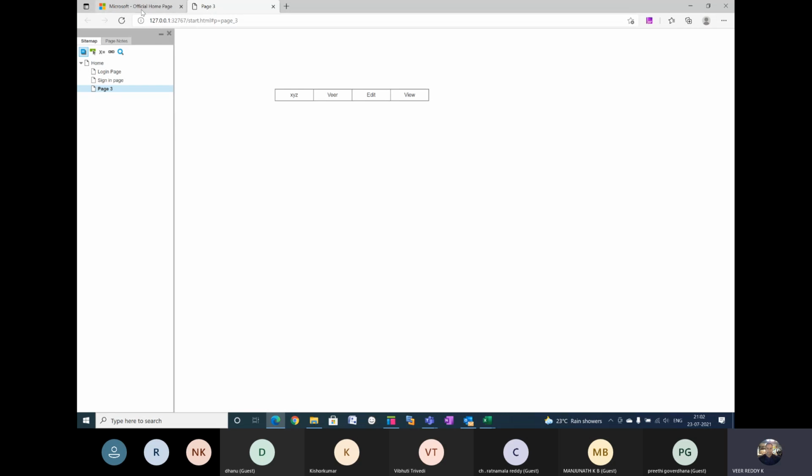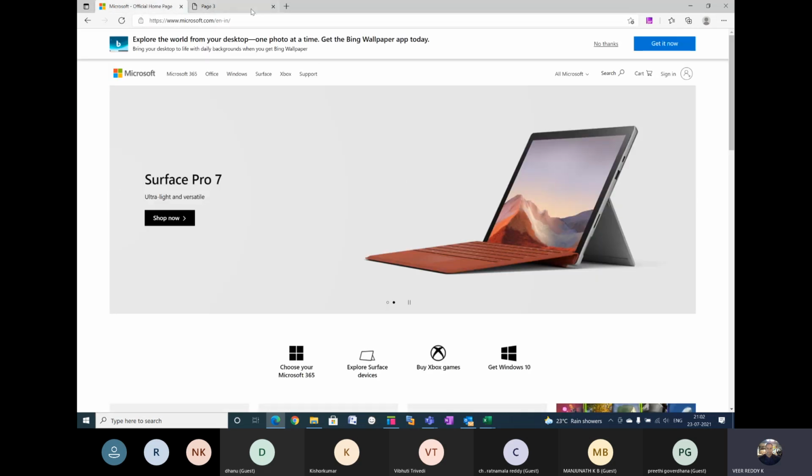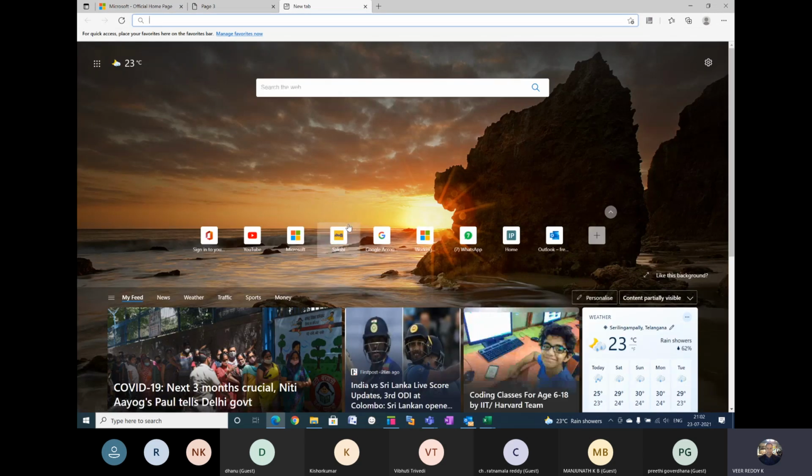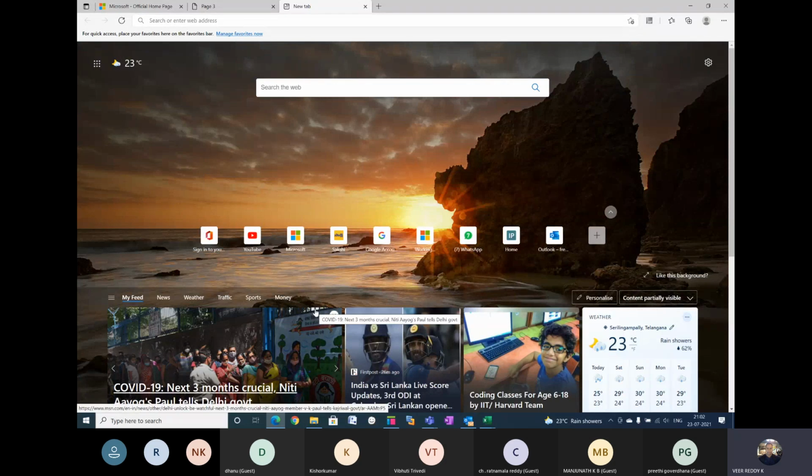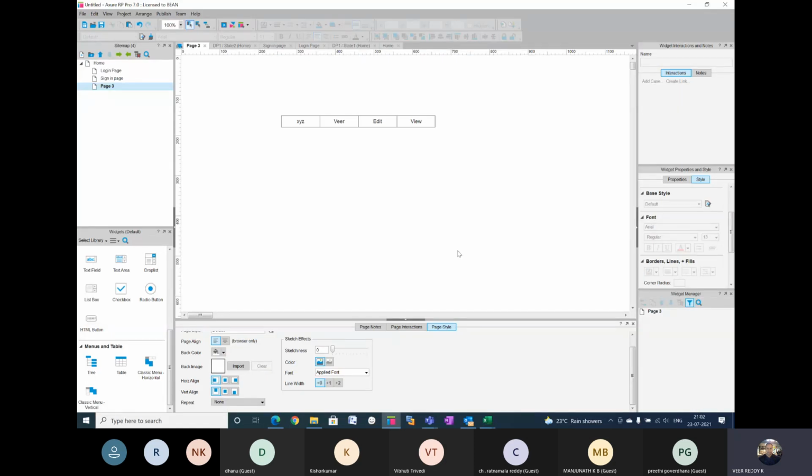That's it. So like this, Microsoft, or you take another site. Whatever is there, you try to create that site, whatever is appearing to you here. Just try to mimic the same thing, whatever buttons and links are appearing. Try some 2-3 pages like that.